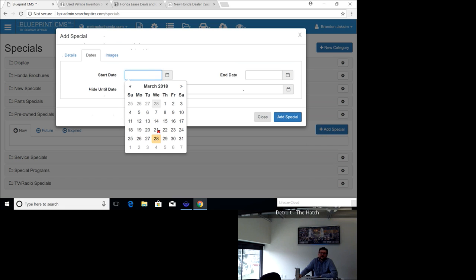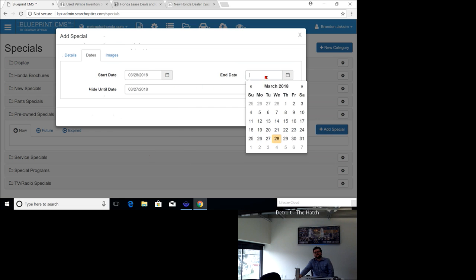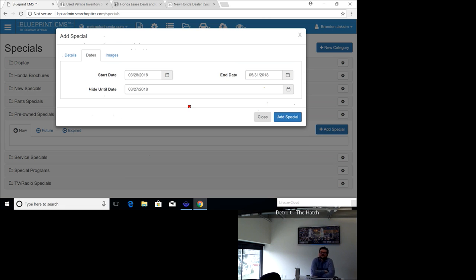Dates, typically you want to, again, if we want it today, we would set the hidden until date to the day prior, and you can make it a couple months out. When the vehicle sells, it will automatically drop from the website in terms of a special. So it'll drop off from the inventory, and it'll also drop off as a special.